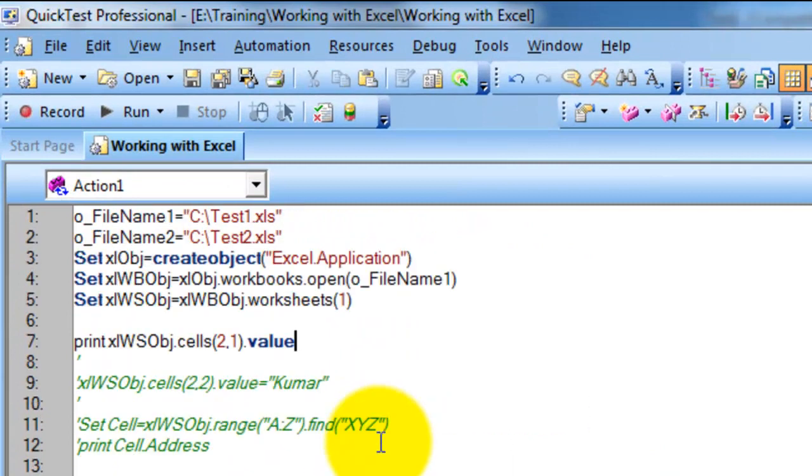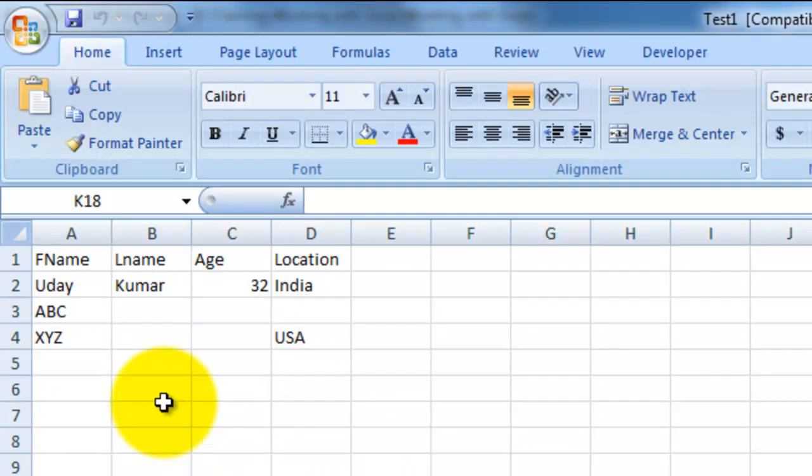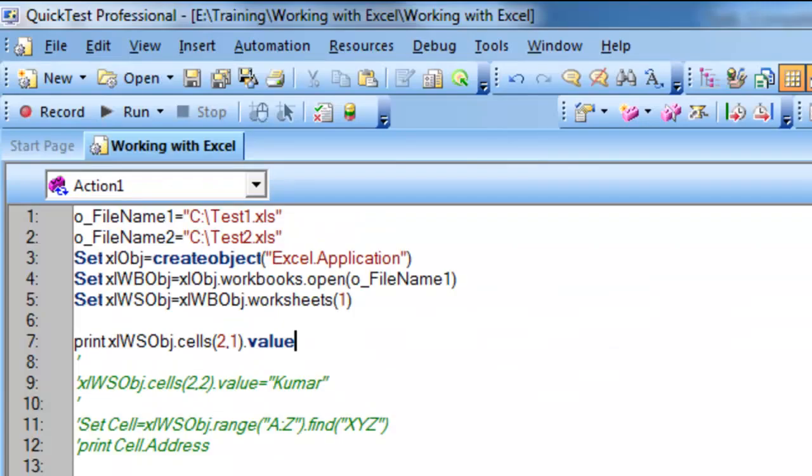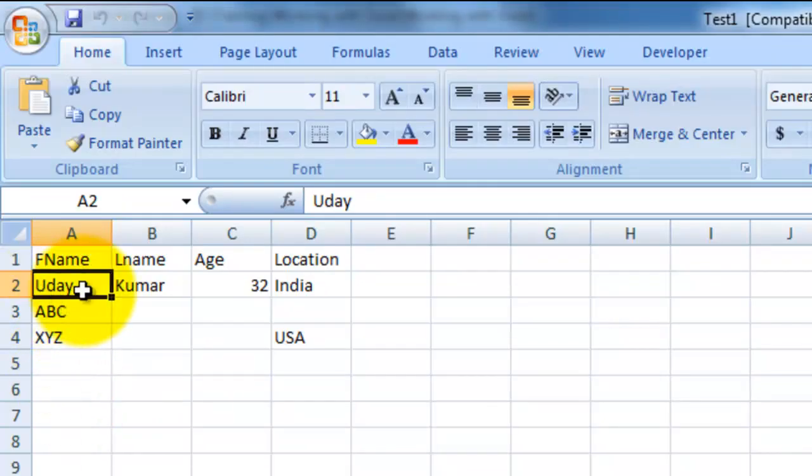At this moment, I would like to retrieve a value, Uday. This Uday exists in the second row and first column. In order to retrieve any cell value, you need to use the Excel sheet object's Cells method. You need to specify two parameters, where the first parameter is the row number and the second parameter is the column number. As you can see, I would like to retrieve Uday here.